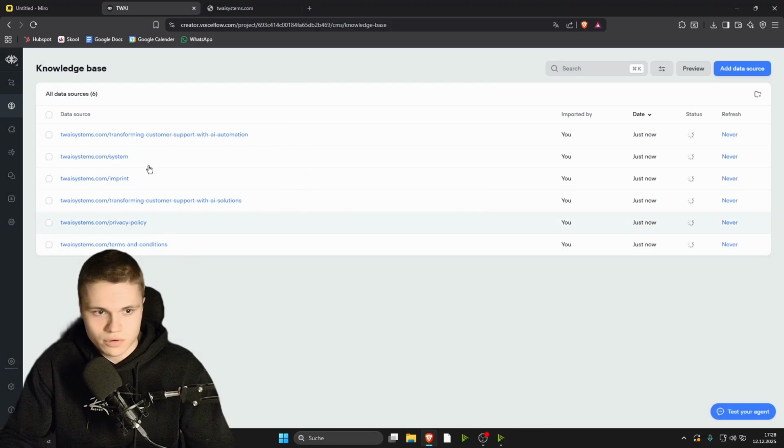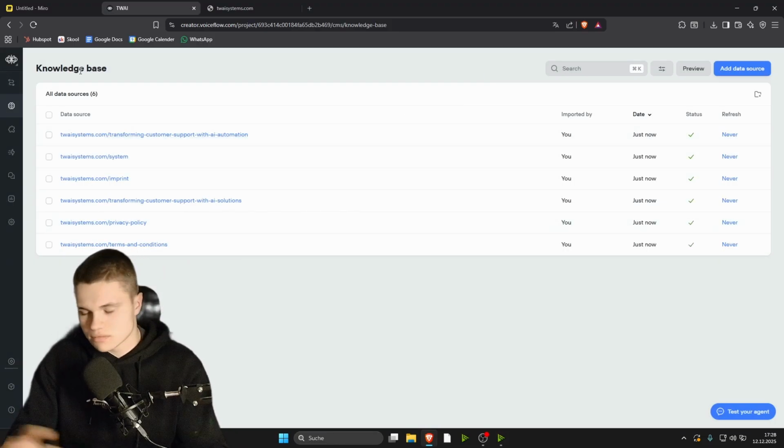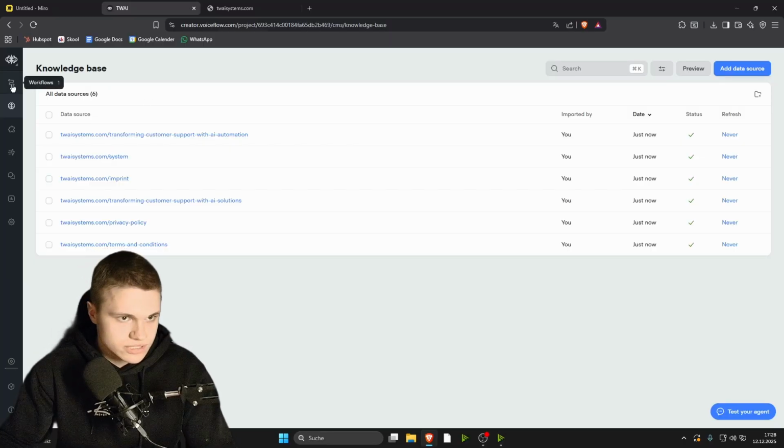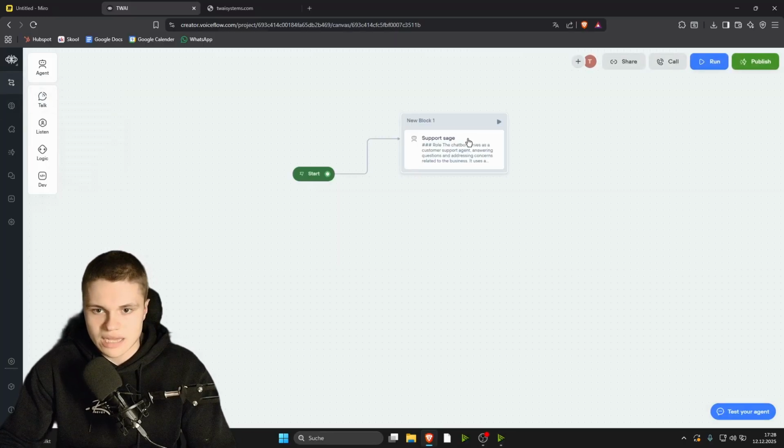Click on train and import. And it will train all of this on here as well. If you have any more information, then upload this in here as well. You can take your time. And now go back and see how it works out now.